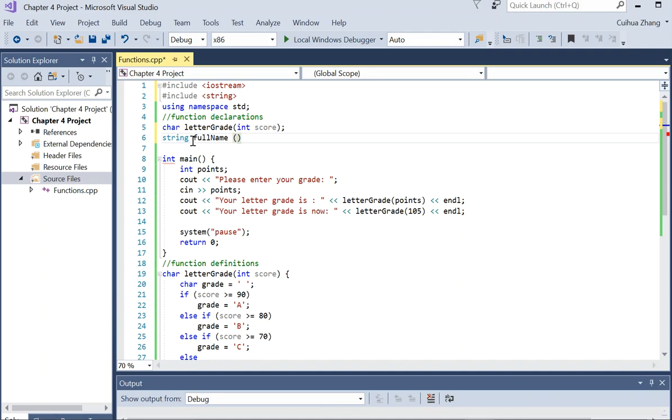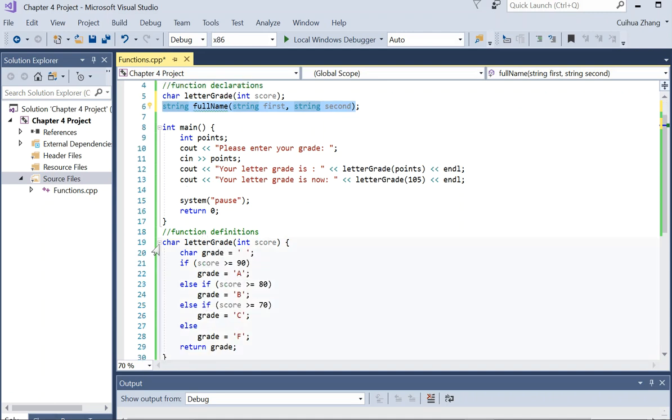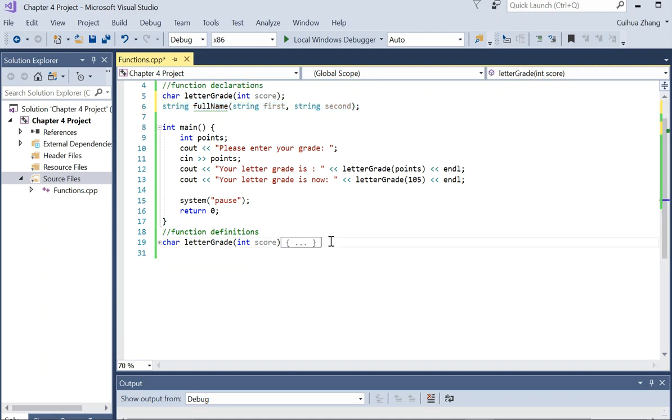And what do you get before you do the full name? You get two names. The two names, obviously, they are string also. First, second. Okay. And once again, I'm copying this header, and I can collapse this one now because we are done. And define this one.